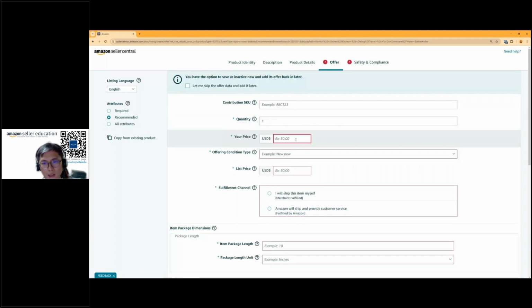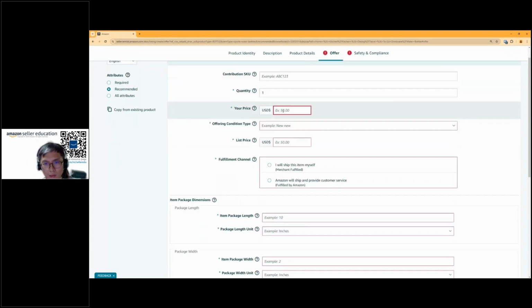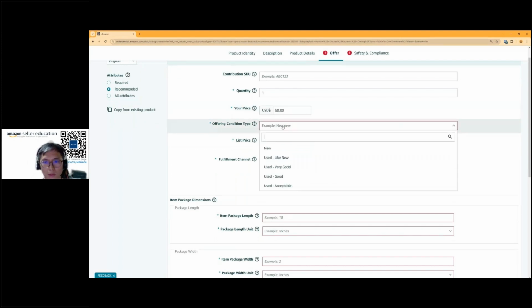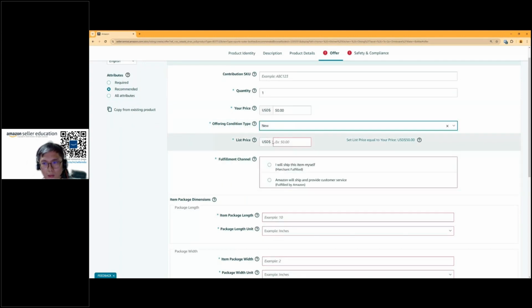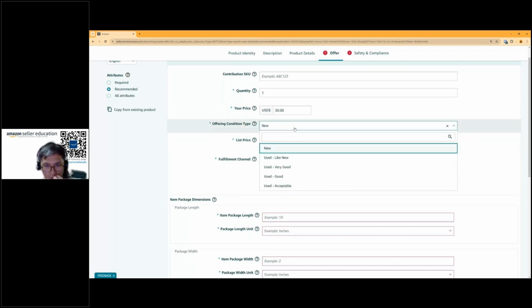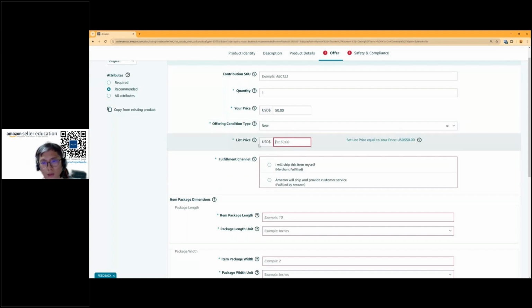So this is your price, or how much you're going to sell this item. Let's sell a new item. Again, you can see for used items, it's not very applicable depending on what you're selling. You might need to go through certain verification and checks before you are allowed to sell used or second-hand items. So generally, we are all selling new items. For the list price, you can just put the same.